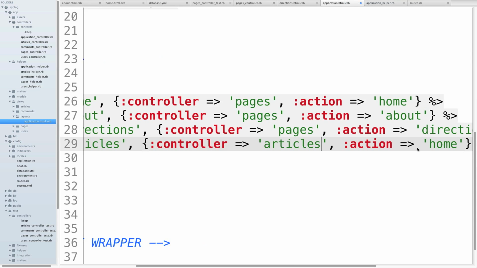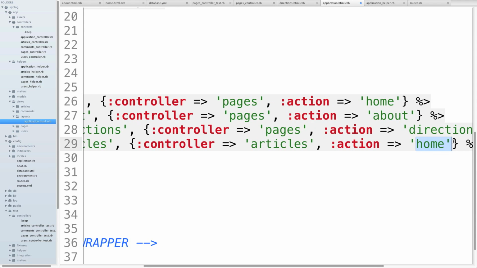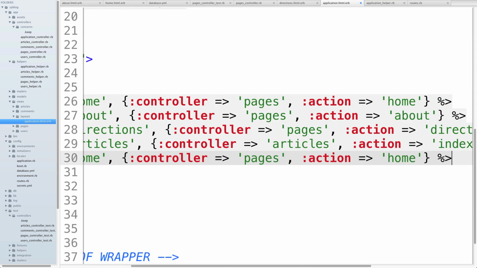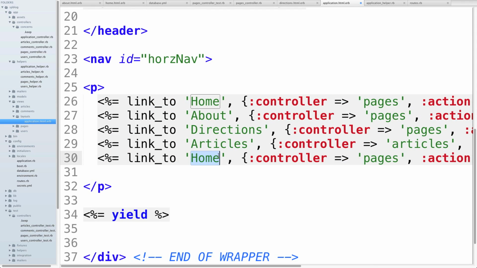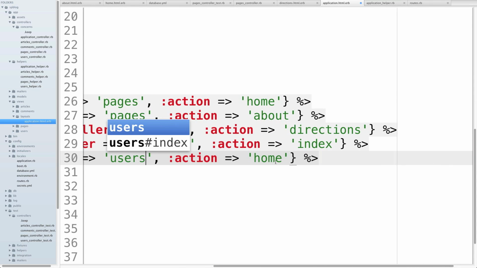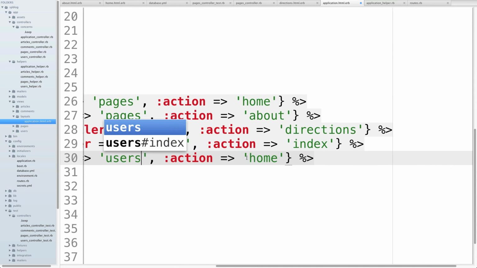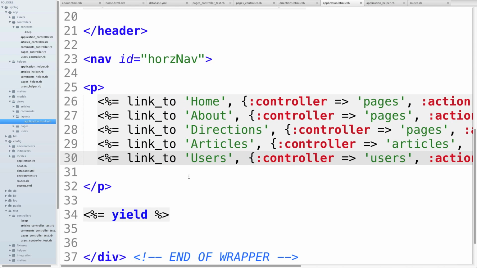Jump back over here and type in index for our action. Make sure we close that off. And then let's say we also want to link to our users. This is how we're going to be able to link to all the different parts of our site. And in this situation, we'll use users. And the specific action we'll use here is also going to be index. Save that, and then make sure that we have a closing tag for our navigation.